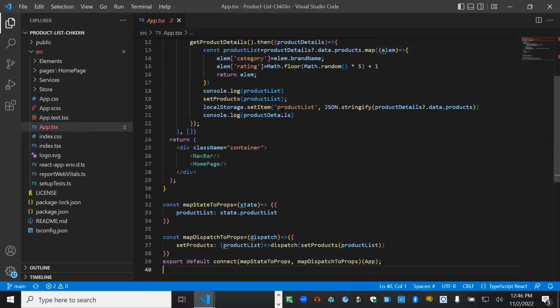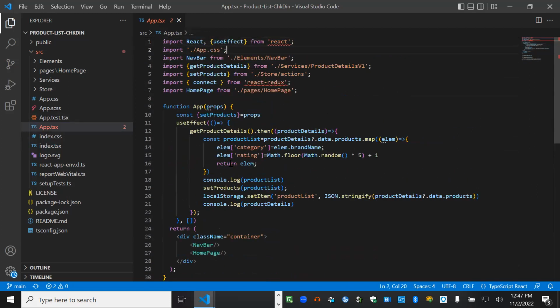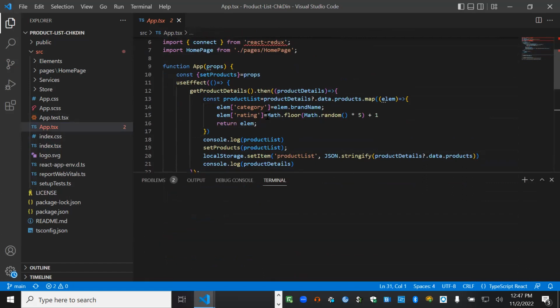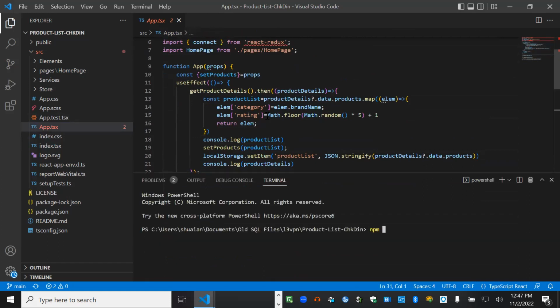Now in here, the main thing is what you are returning from this. You are returning the nav bar and the home page. Before doing that, you are checking some things like category, rating, all those things. Those things are not required. So let's see if I can run this.